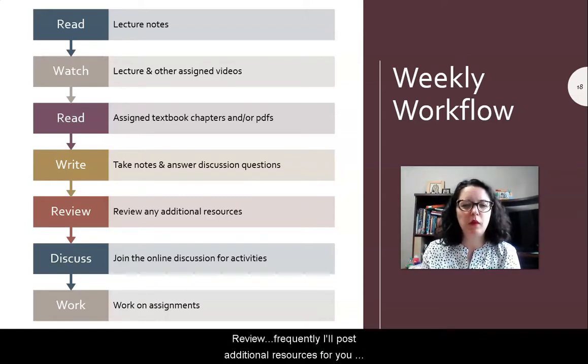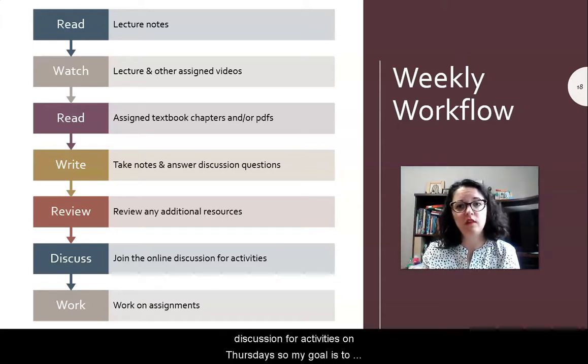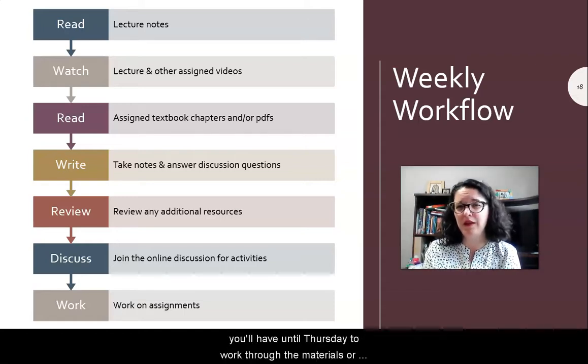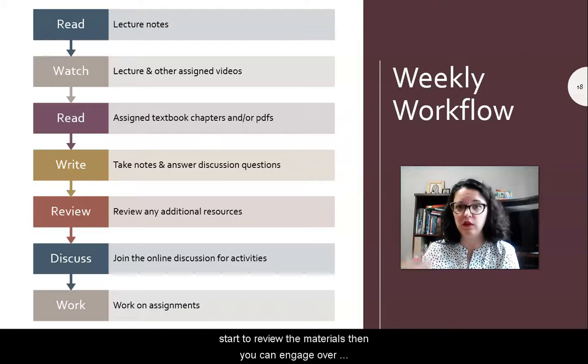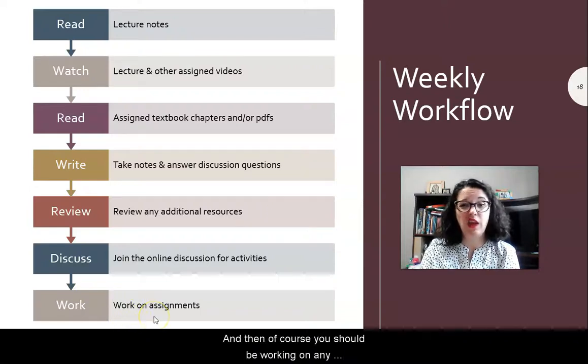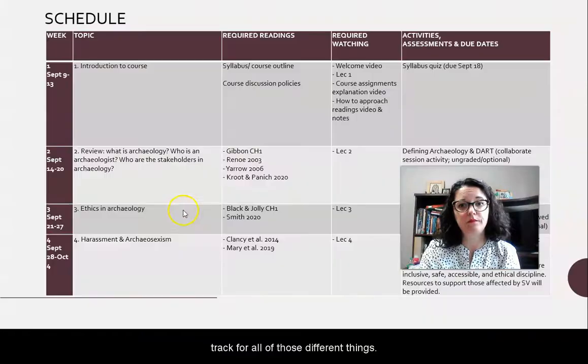Review: frequently I'll post additional resources for you, again, ones that are not required, but ones that may help you in terms of understanding each week's subjects. Then, of course, you can do the online discussion activities on Thursdays. So my goal is to have everything posted to you by 10 a.m. on Mondays. Then you'll have until Thursday to work through or start to review the materials. Then you can engage and collaborate, keep working through the materials, and then the next Monday, the next week's materials will be released. And then, of course, you should be working on any assignments and due dates. So keep on track for all of those different things.